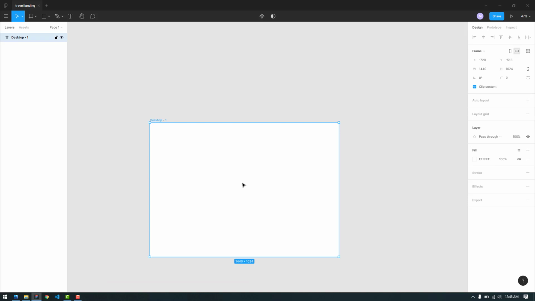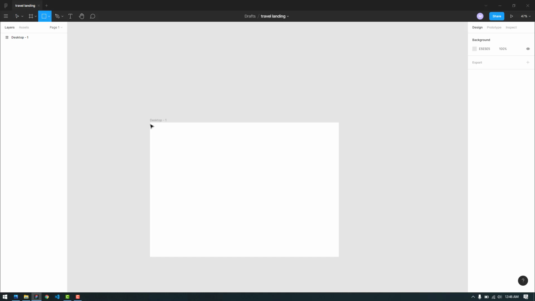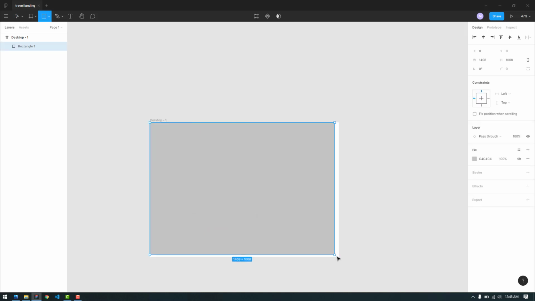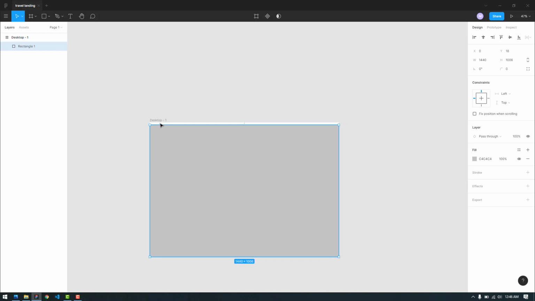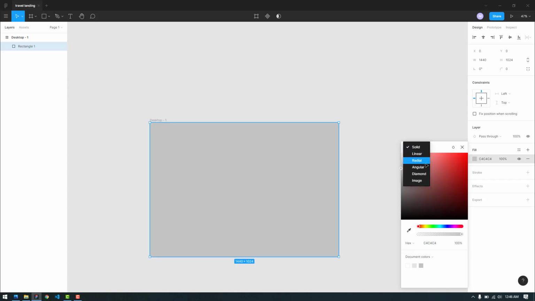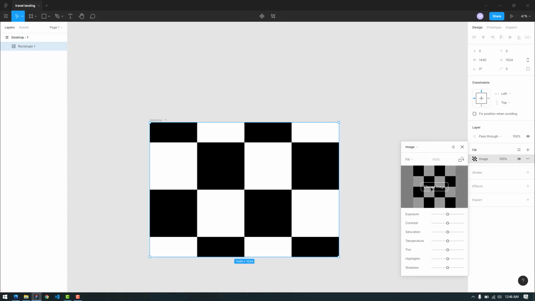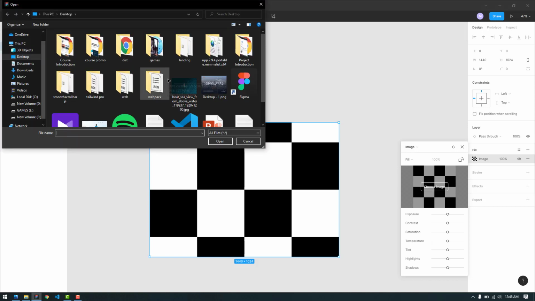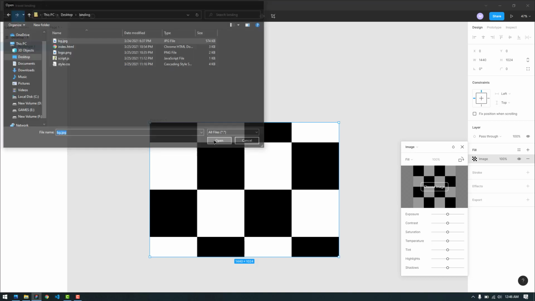Now inside this frame I am going to at first add a background image, or we can just add a rectangle and add the background image with it. So I'm going to do that. Just press R, it is the shortcut key for rectangle, and this is our rectangle. Okay, it is good. Now we are going to fill it with an image. So let's get the image. It's in here, bg.jpg.